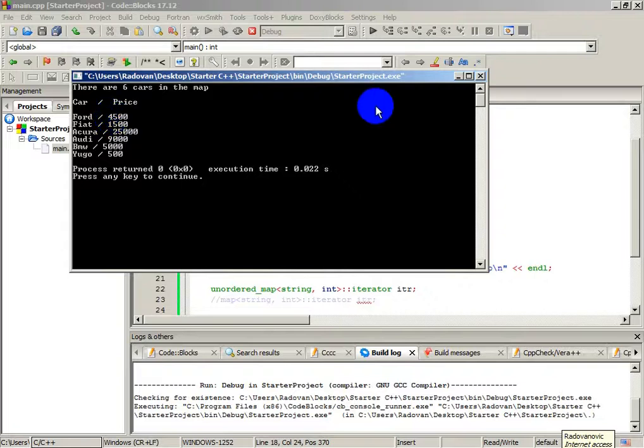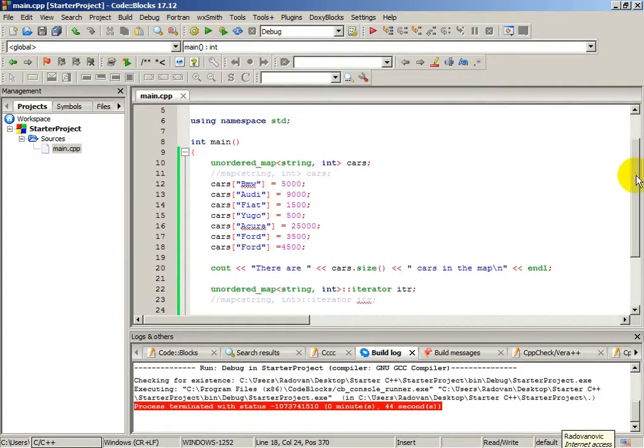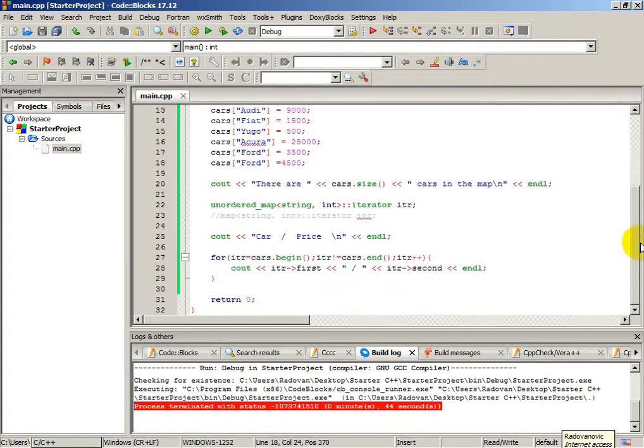And of course, we can have the same values. All of the cars can have the same price, for example, 5,000. Values are not important, but keys are unique. It is important for you to remember for the maps. And now, if we want to check, for example, if some key is present in the map, for example, if this map of cars contains Fiat, how are we gonna do that?